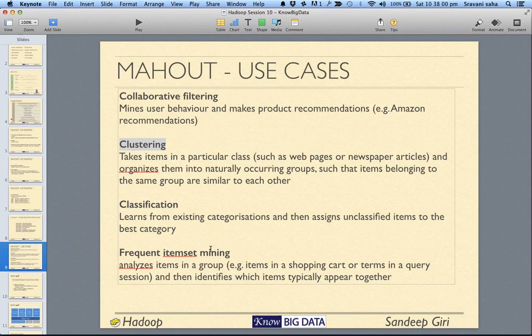It learns from existing categorization and then assigns unclassified items a category. Okay, and then the fourth class of problems which Mahout solves is frequent itemset mining. So basically, based on the past history of items which are being sold together, it starts grouping items together. Okay, any questions here?